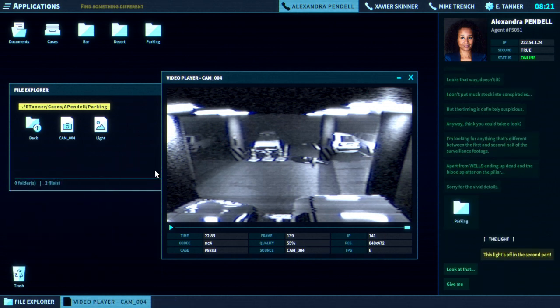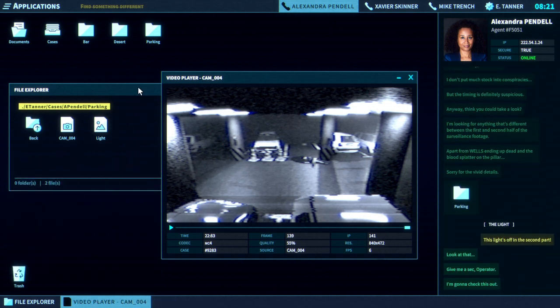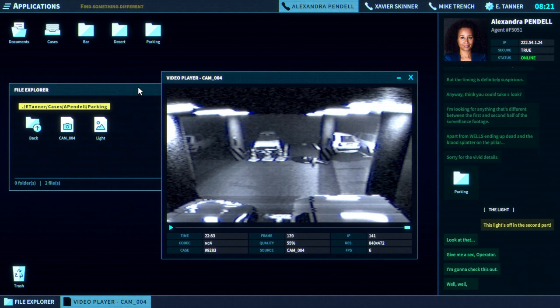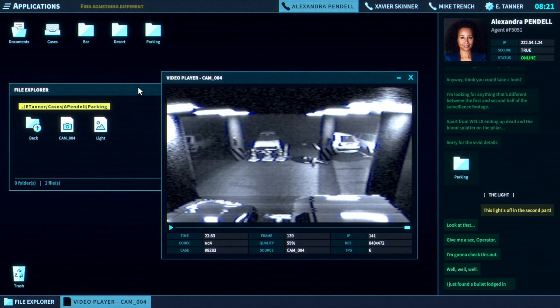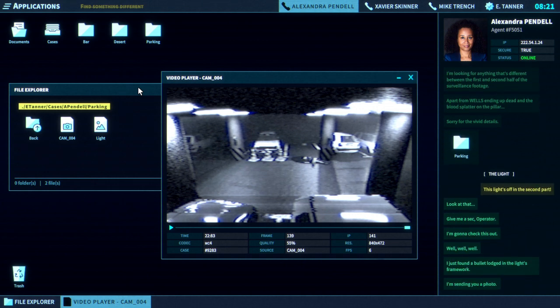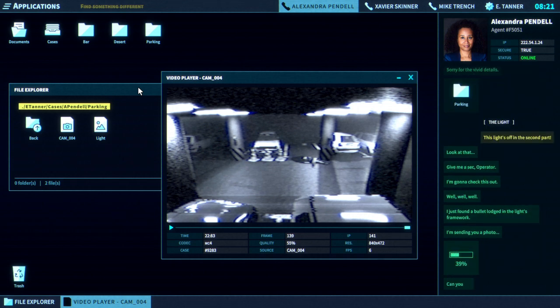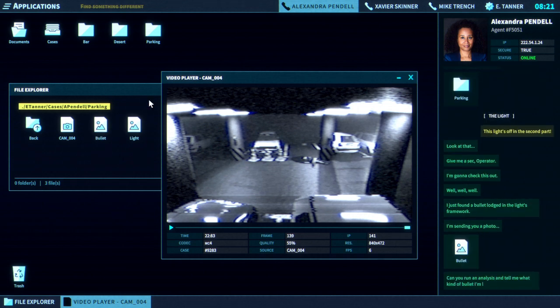Look at that. Give me a sec, operator. I'm gonna check this out. Well. I just found a bullet lodged in the light's framework. I'm sending you a photo. Can you run an analysis and tell me what kind of bullet I'm looking at?